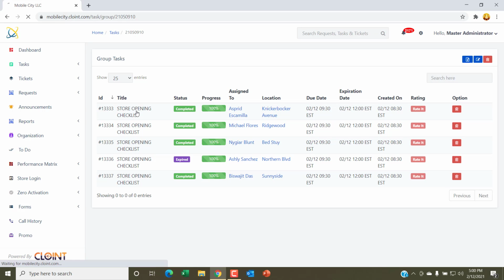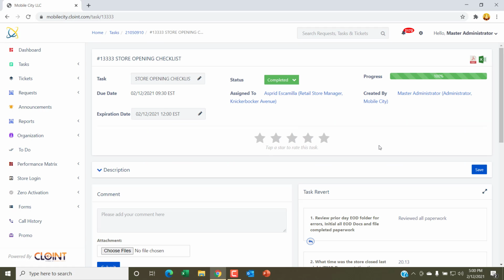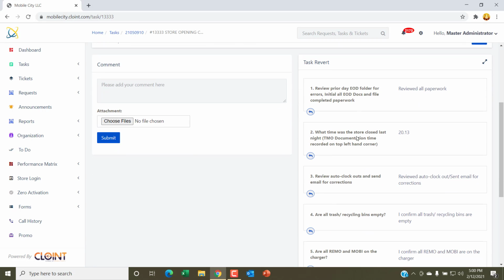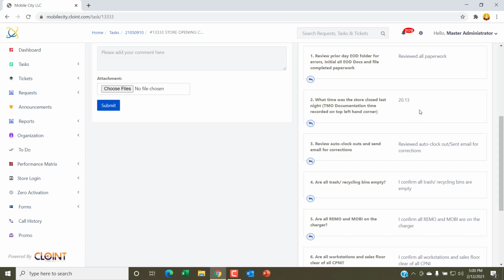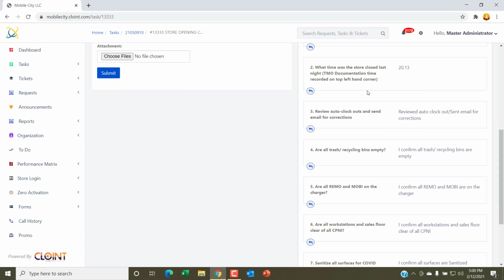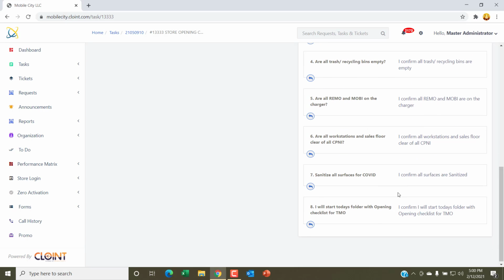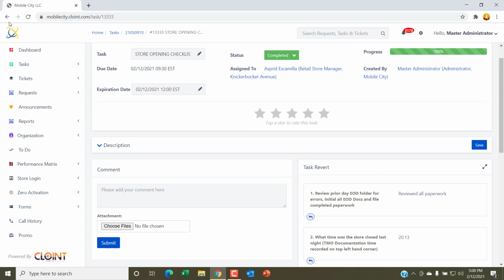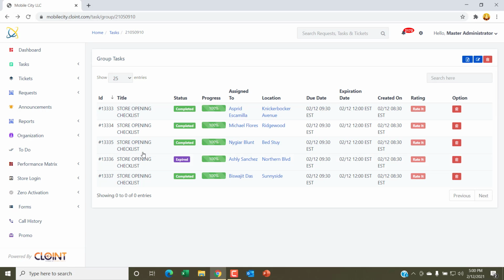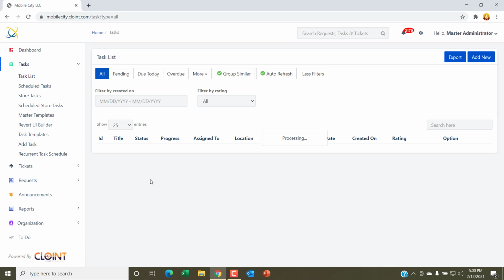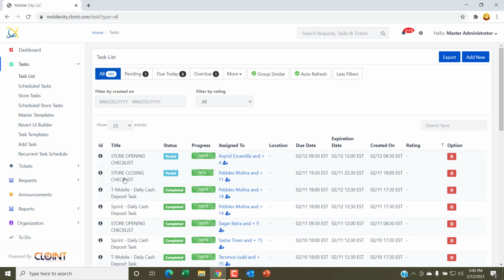We click on any of these opening checklists, for example, Knickerbocker. It just tells me, all these options are actually given on it, right? So it says when was the last time it closed. This is all being made by the dealer operations team themselves, right? And it records on its own, and it records all the 7 days of the week except for the holidays.